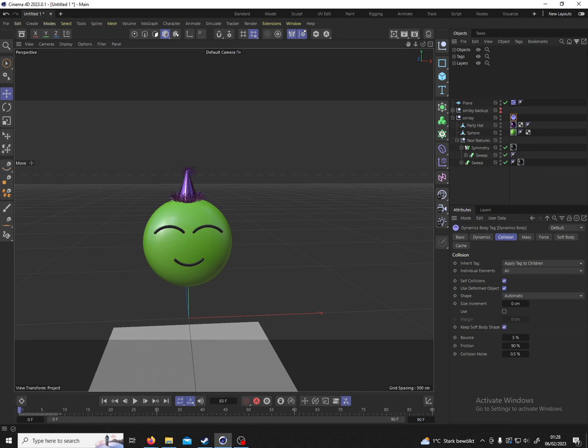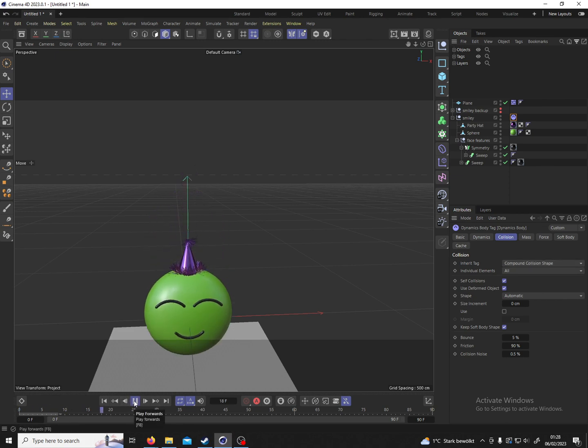First, click on the rigid body tag and under the collision tab, set the inherit tag to compound collision shape. Now let's simulate again. As you can see, now the null containing all our smiley components is treated as one single rigid body object.